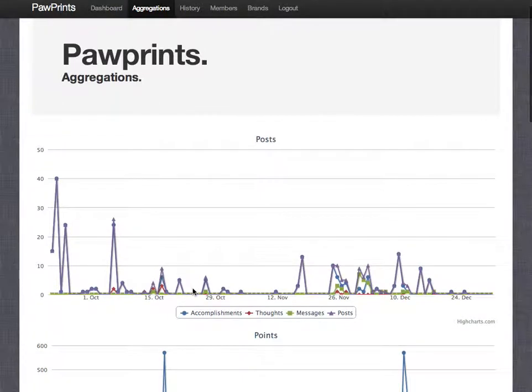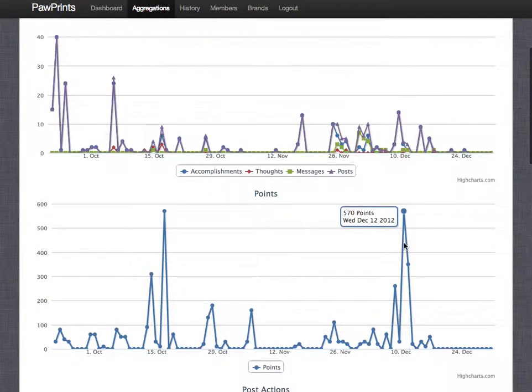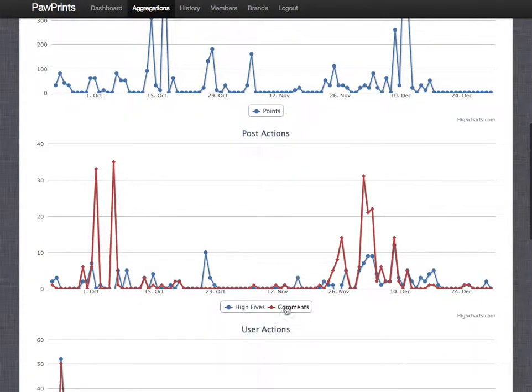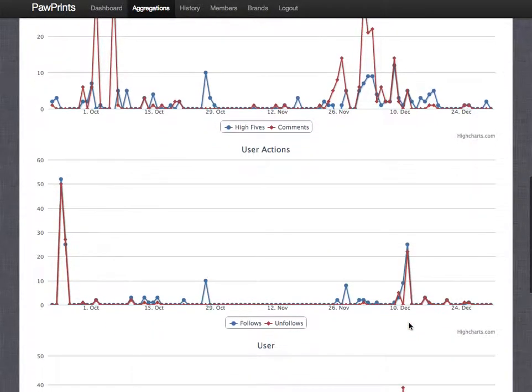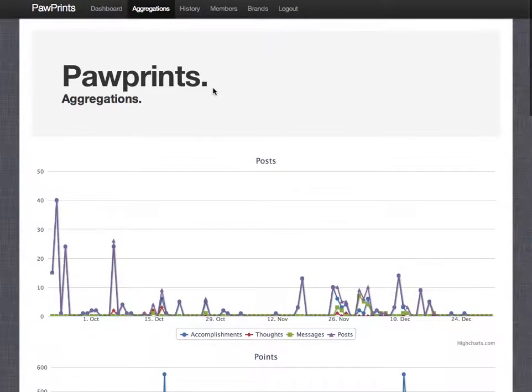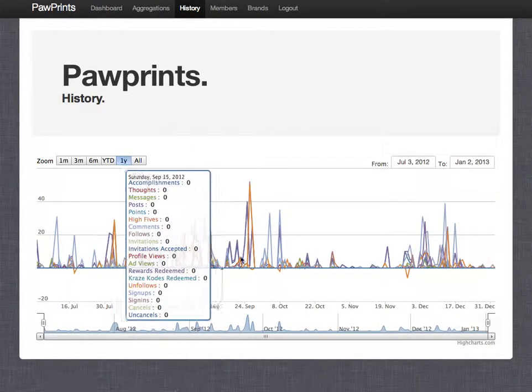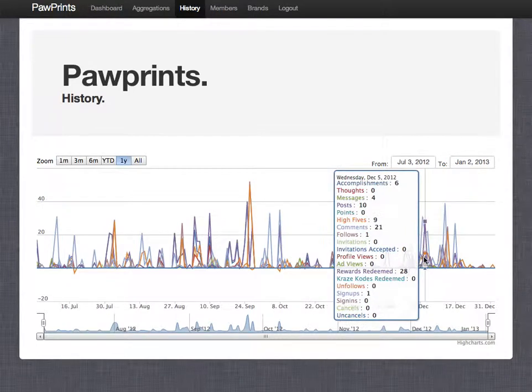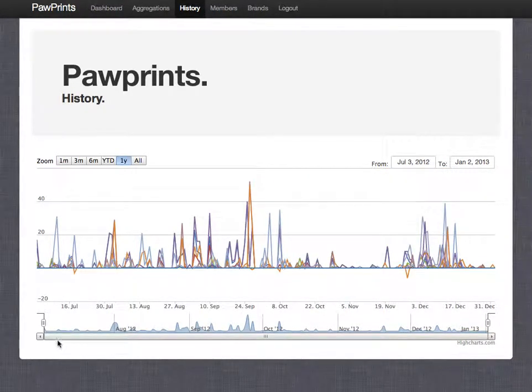Here's the Highcharts view of everything that goes on, so you can see the number of posts made by different users, points over time, different post actions. You can turn off and on the labels. It's a very nice interface just to get an overall gist of how the site's doing in terms of user interaction, user sharing. Go on to history, it provides a stock value chart, so we have a lot more data, so this is a better way to correlate what goes here.